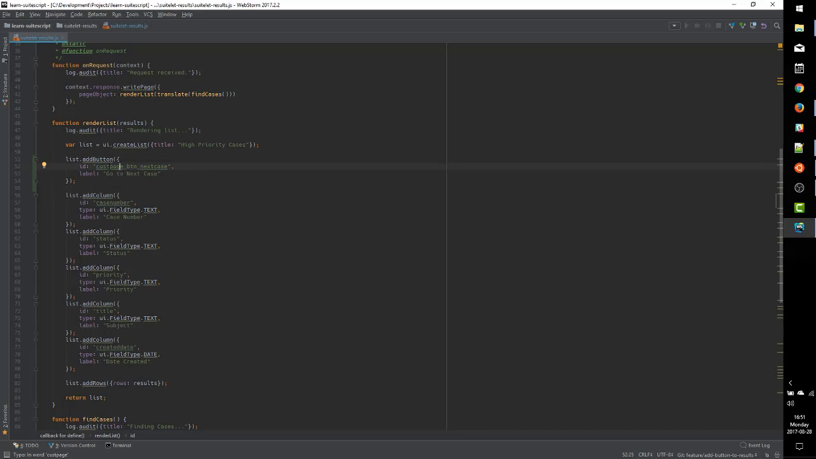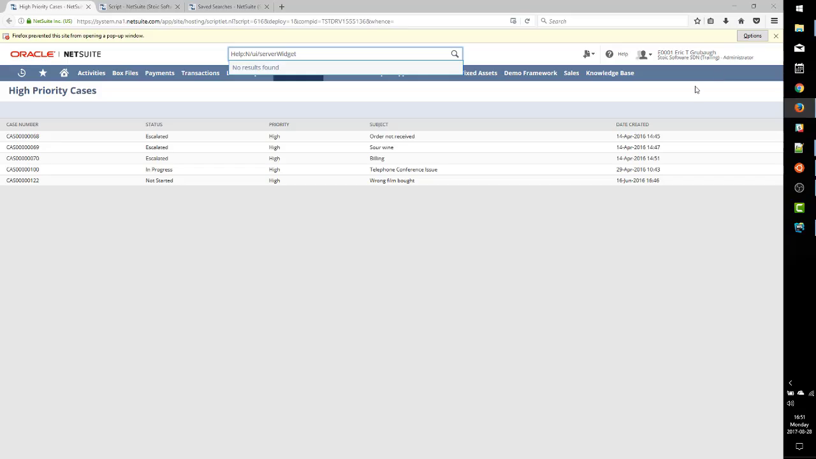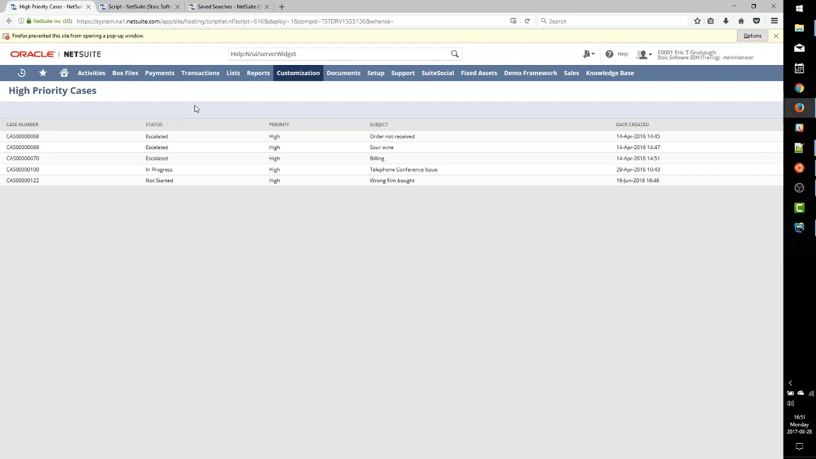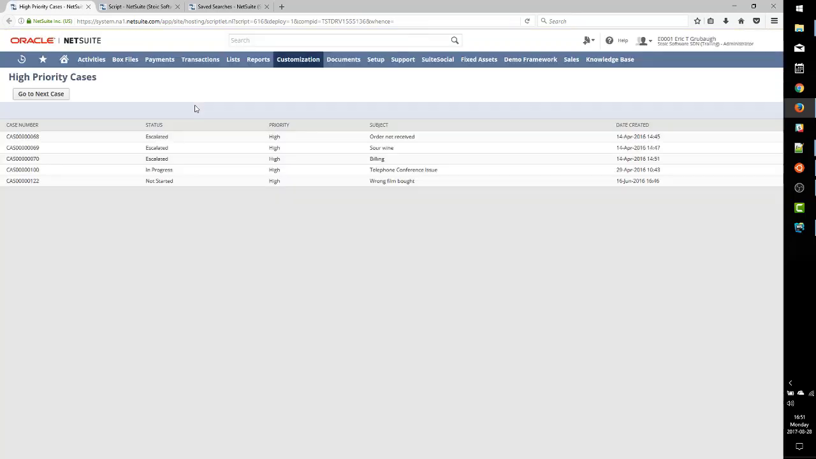So at this point, we should have a button with a label that shows up on our form. And we refresh the page. There's our button. It doesn't do anything yet. We haven't attached any logic to it. That will be our next step.